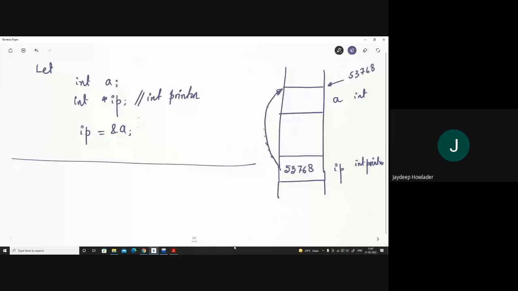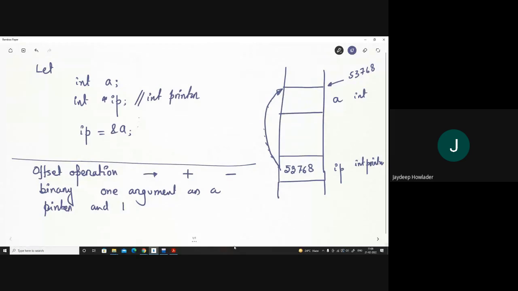So now this operation is an offset operation, and the symbol for this offset operation is either a plus or a minus. So minus offset is basically moving in the negative side, and the plus offset is moving to the positive side. Okay. So what is the meaning of this offset operation? It is basically a binary operation, and it takes one argument as a pointer, and the second argument as an offset value.